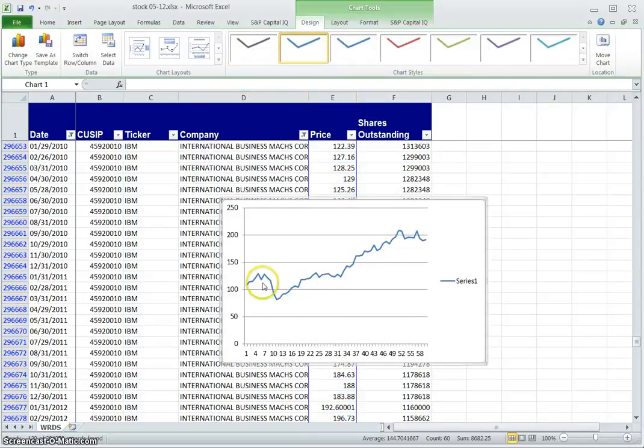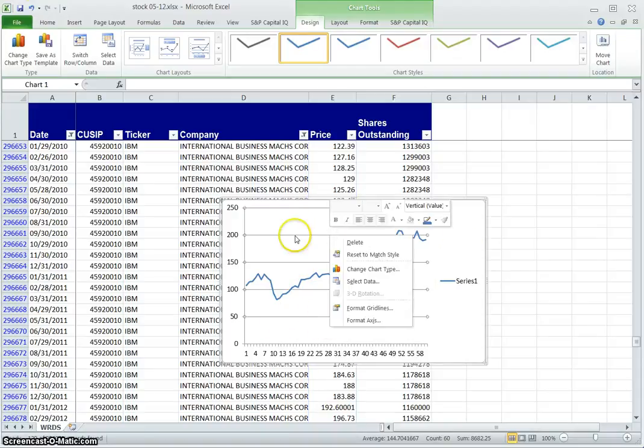And here you have the first line. Okay, the first line, that's for the International Business Machines, IBM. That's the stock price for IBM. But you need to add another line. So what you need to do is right click on the chart area and click on select data.